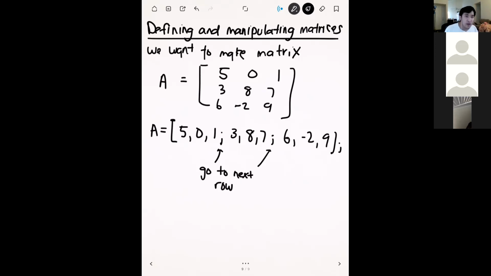So another way that we can build a matrix is to use that exact same process. So another way is to build a matrix up from an empty matrix.